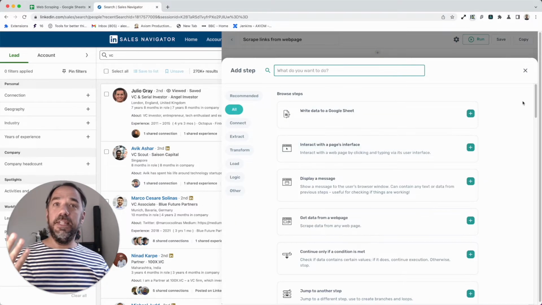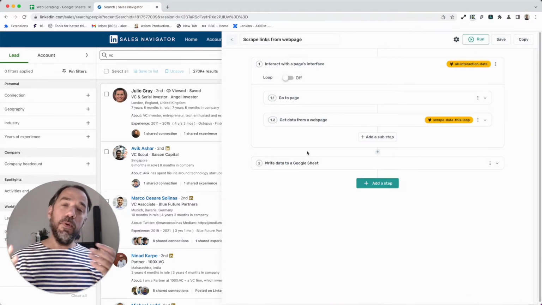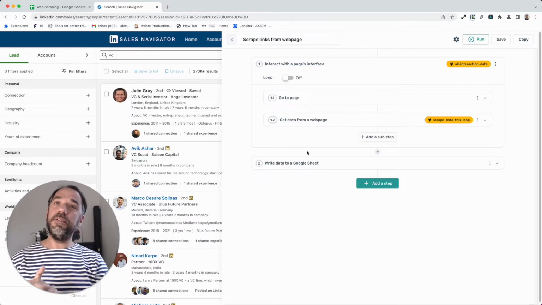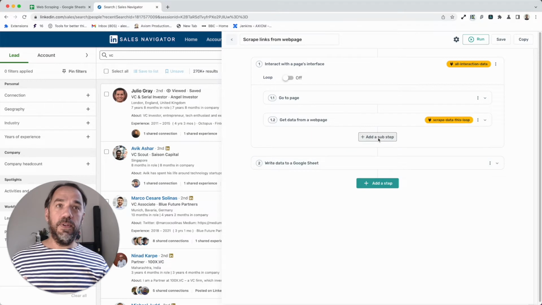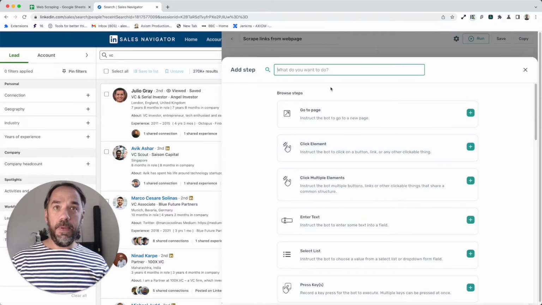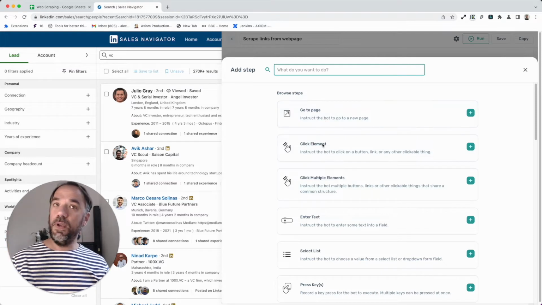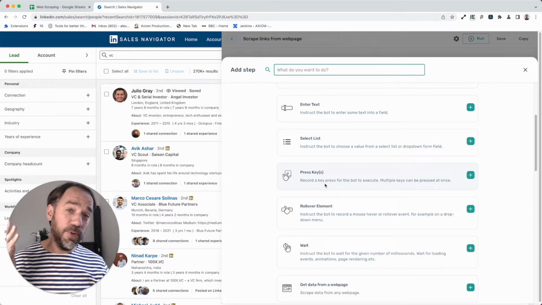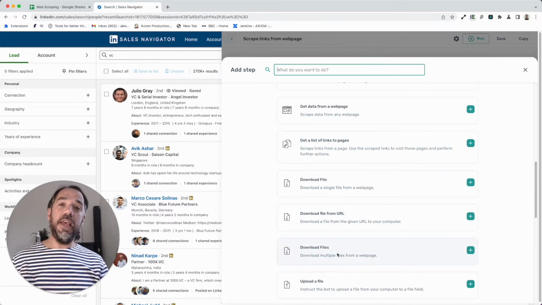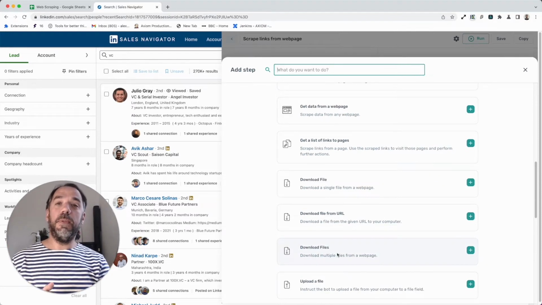First of all, I added an interact step. Importantly, the interact step has a series of sub-steps for automating the browser. Sub-steps you can add by clicking the sub-step button. And here's a brief glimpse at them. It features everything from go-to page, click element, enter text, select list. You can record your key presses. The sub-steps are everything used to automate your actions in the browser.